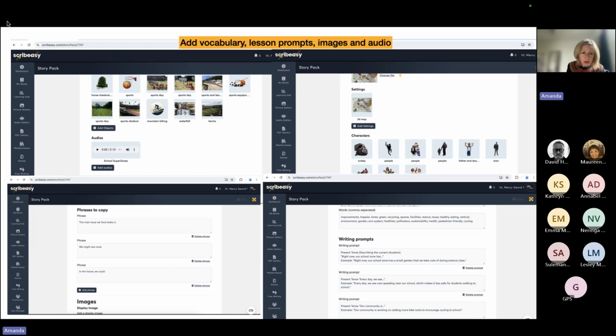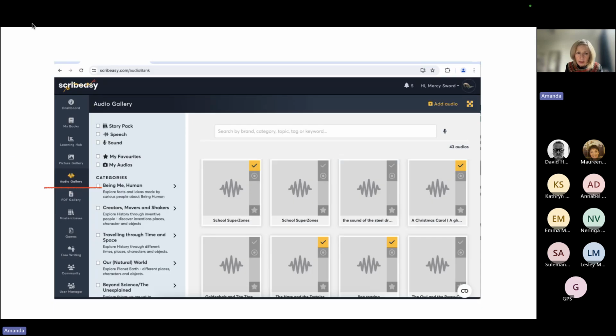I can also add, you can see in the bottom left and the bottom right, phrases to copy. So you'll see I could add in sentence starters that students could decide, for example, I've got here, the main issue we face today. I want my children to write in the present and the future tenses. And then I can also add writing prompts. So students could actually click and see suggested sentence starters. I can record the lesson, so I could have a script, and as well as the student reading the lesson prompt, the lesson plan, the specific task and the learning outcome, I could upload my voice, which is reading out the lesson for them too.